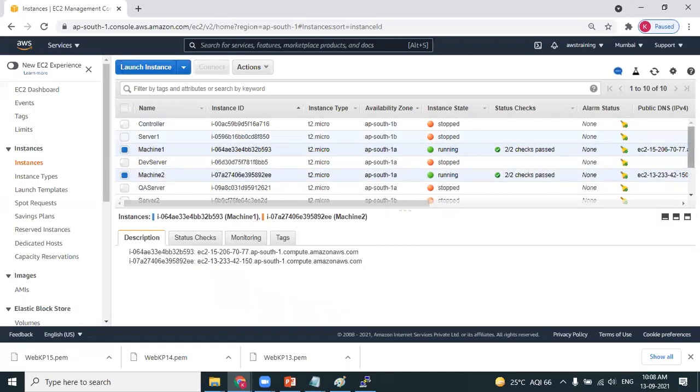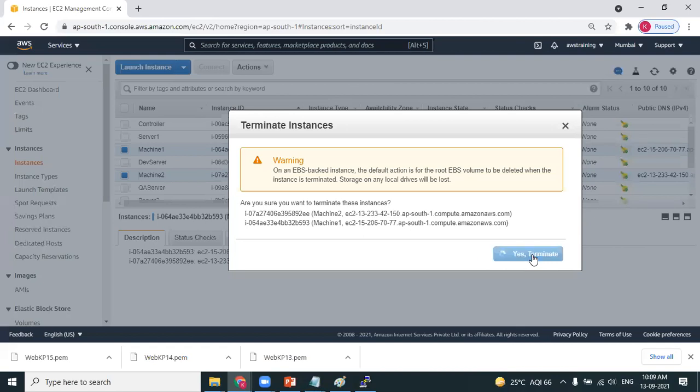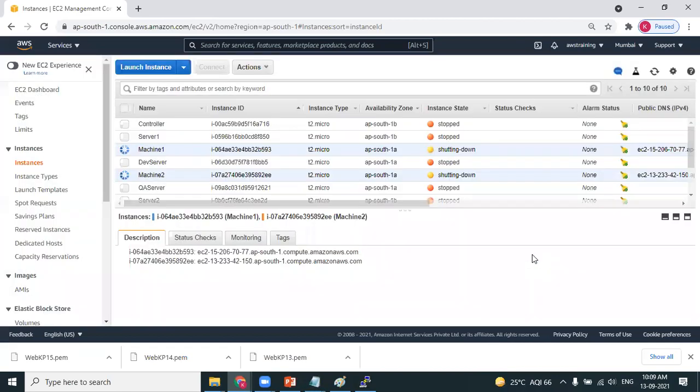Go to instances, actions, instance state, stop whenever you want, and you can restart it. If you don't want the instances permanently, there's something called terminate. Terminating is nothing but removing the instances from the dashboard permanently. I can remove it even when it is running.